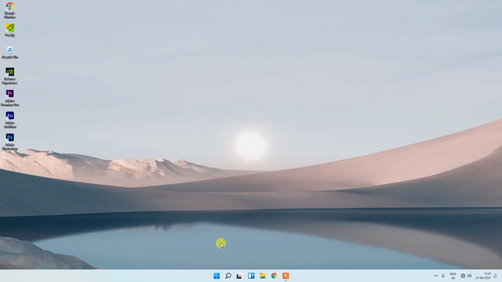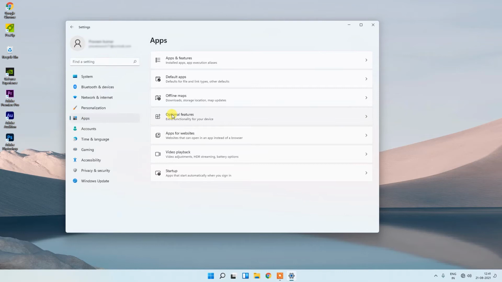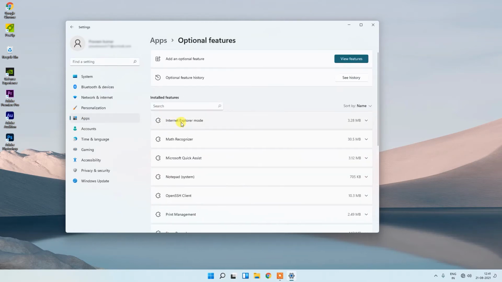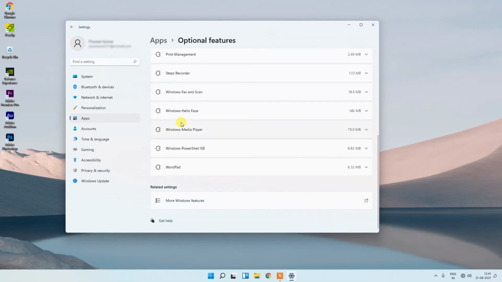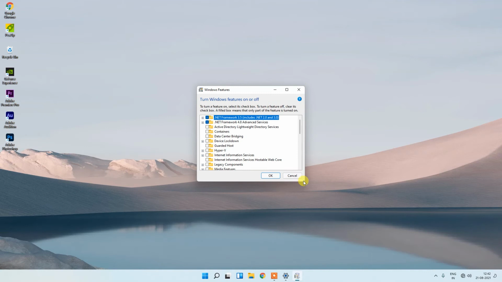First, go to the settings menu, go to applications or apps, then go to optional features. Scroll down and find the related settings or more Windows features. Tap on it and maximize it.